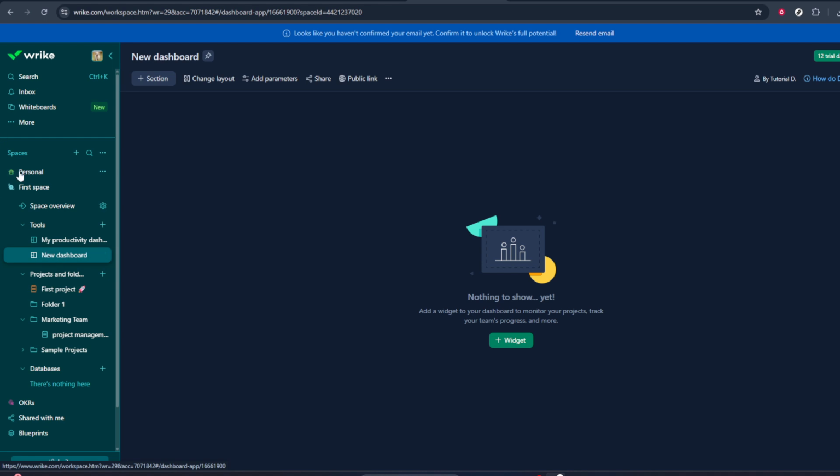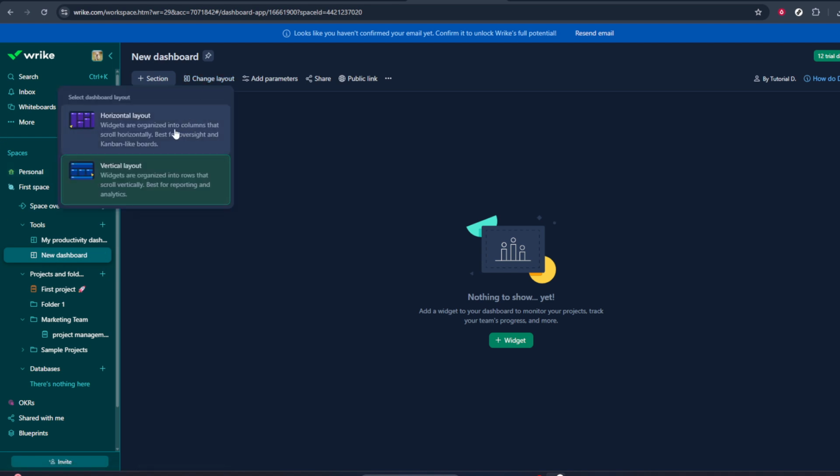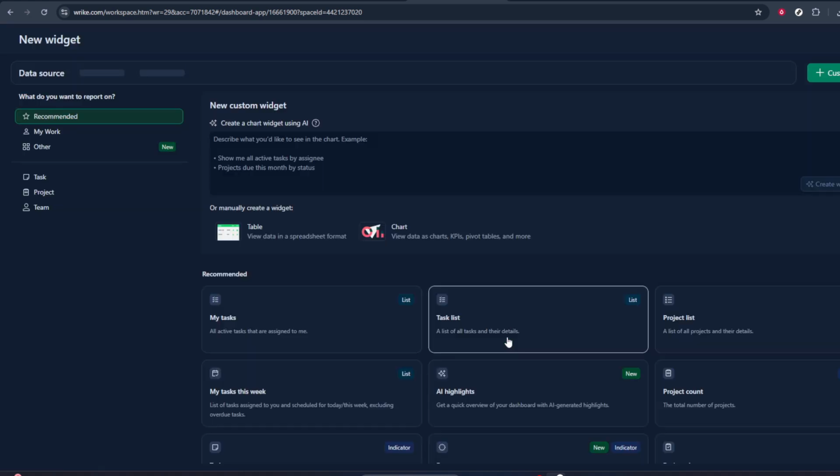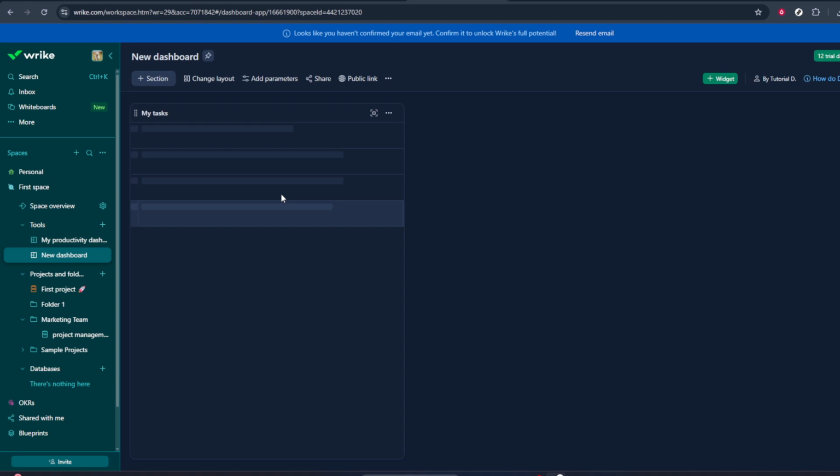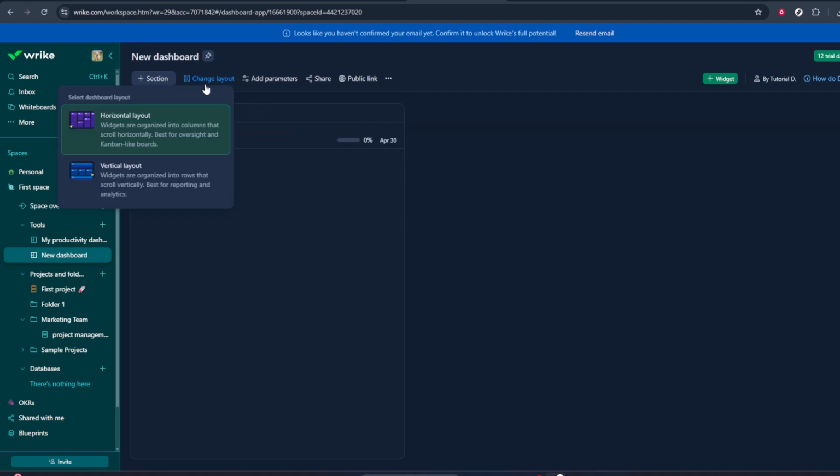This is typically located toward the top of the dashboard area, often near the dashboard name or the settings controls. Move your cursor up to that area and click on Change Layout. When you click it, Wrike will open a layout selection menu or panel. In this layout panel, you'll see the different ways you can arrange the dashboard.